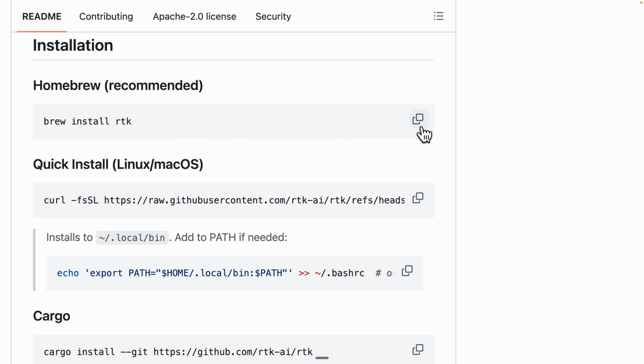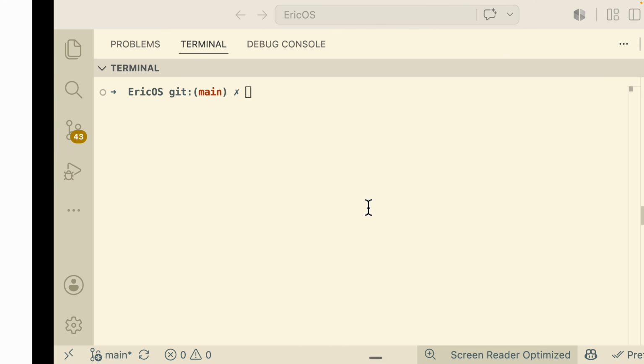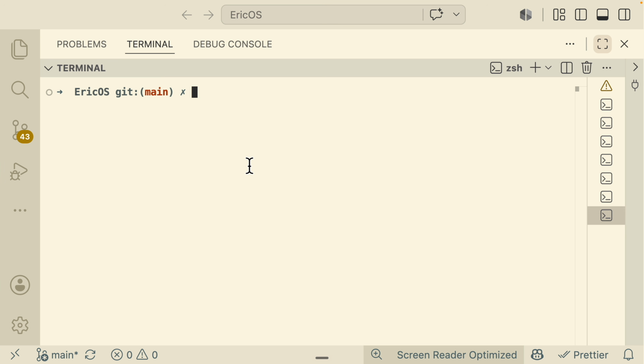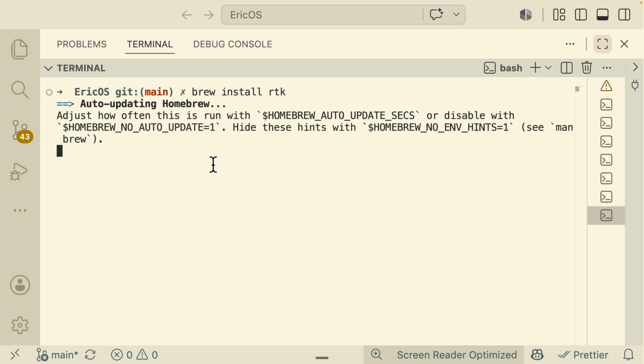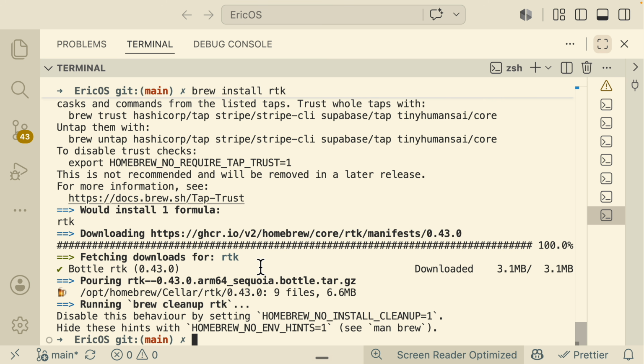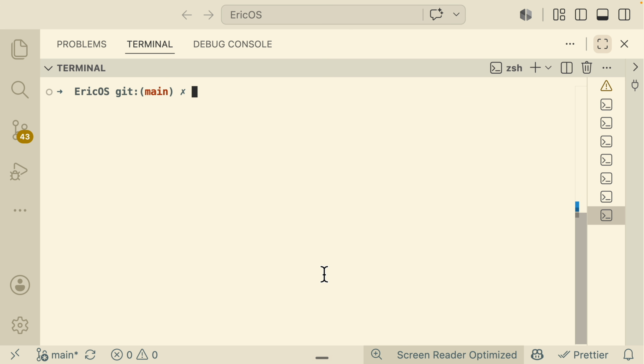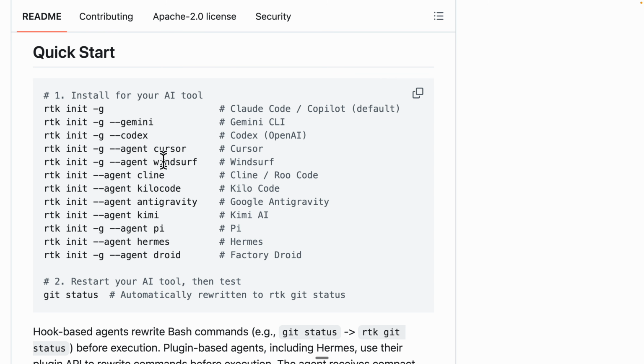So simply all we have to do is copy this command right here and come over to our terminal. Right here, I'm just going to paste that command and click enter to install it. Okay, so once we have this installed, I'm just going to clear the terminal. So in this case, I'm going to type in clear. And the next thing we're going to do is install this for our AI agents.